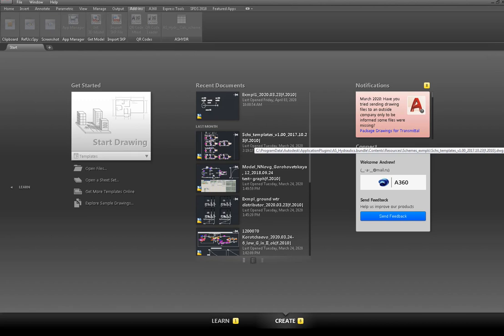In this video I'll tell you about the third step of learning AS hydraulics, and the third step is how to create your own schemes or your own diagrams, and how to work with them, how to calculate them, and how generally to work with all functions of AS hydraulics. Let's start. The first thing you should do is, of course, run AutoCAD, and let's start from creating new drawing.